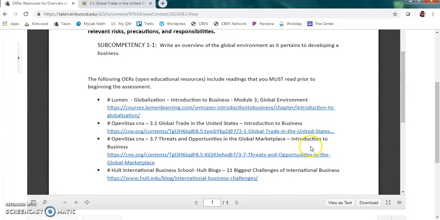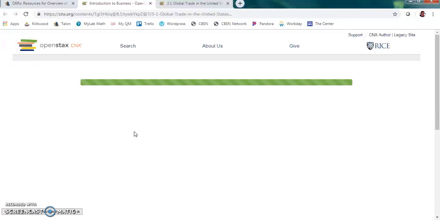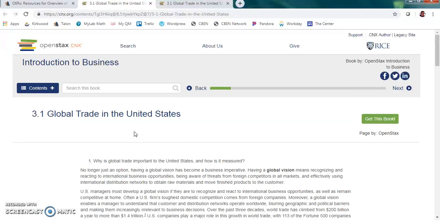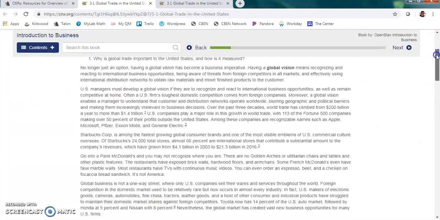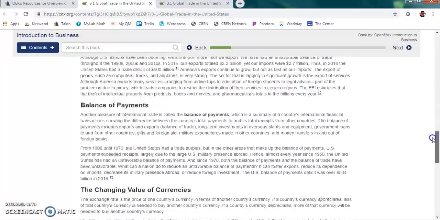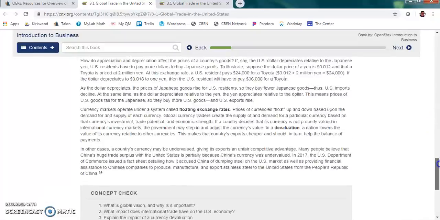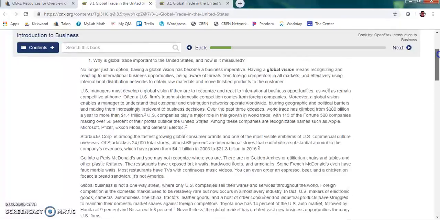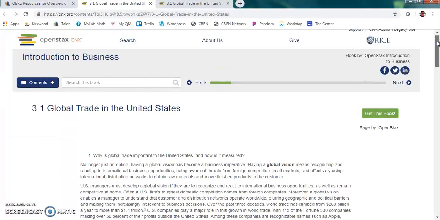So I'm going to open up this particular one, let's look at the OpenStax. This happens to be a wonderful textbook that is available to us. It's an introduction to business. And so in global trade, I'm asking you just to read this section here. As you can see, it's not a full chapter. It is just that section, asking you to gather the information that you're going to need. So those are the OERs. There are links to every one of them under each subcompetency.